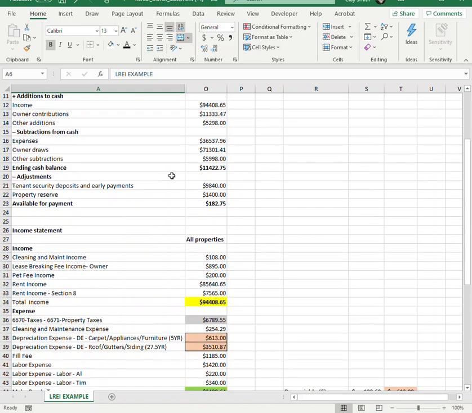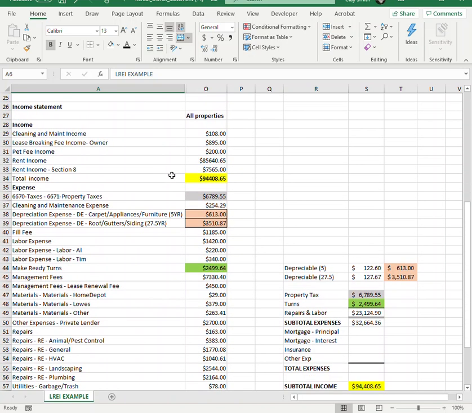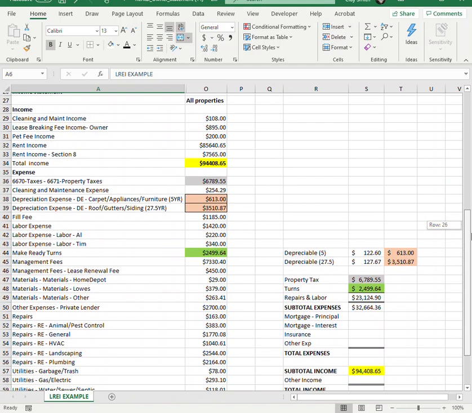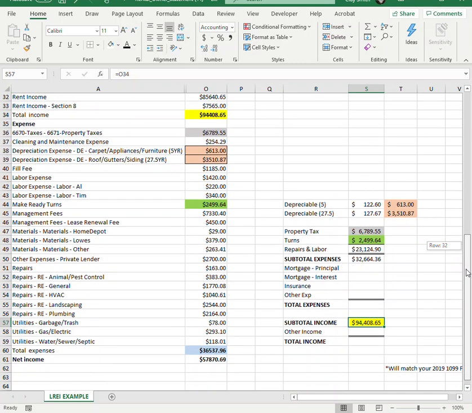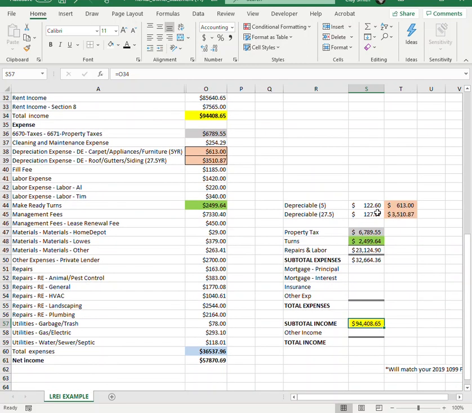I'm going to scroll down to the bottom here, and this is where the numbers that I need are, in that income statement that you checked the box on to include. The very first number that's going to jump out is your total income. We're going to grab that and just park it at the bottom for right now. We'll get back to that at the end. And then let's focus on your expenses, because that's the most important part.